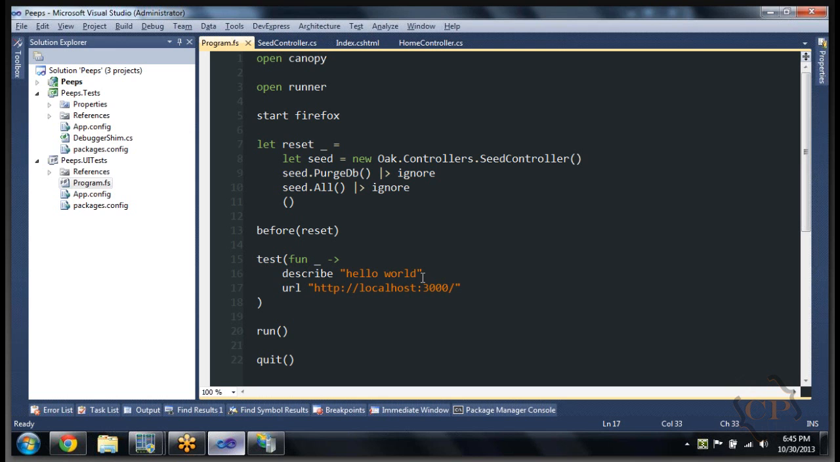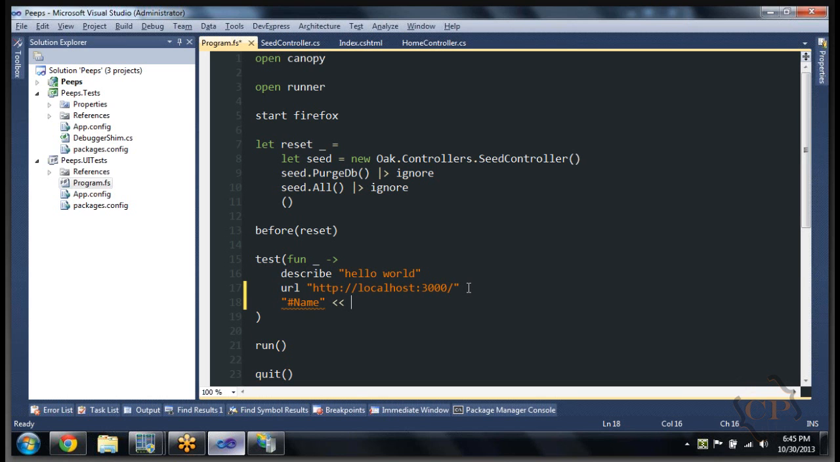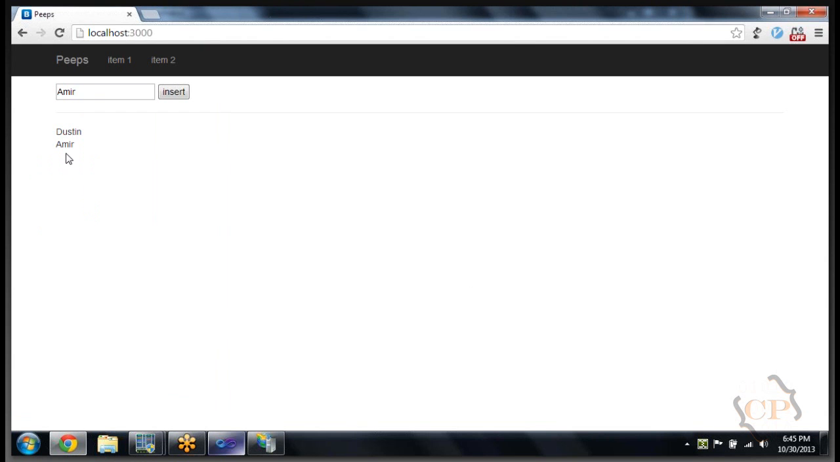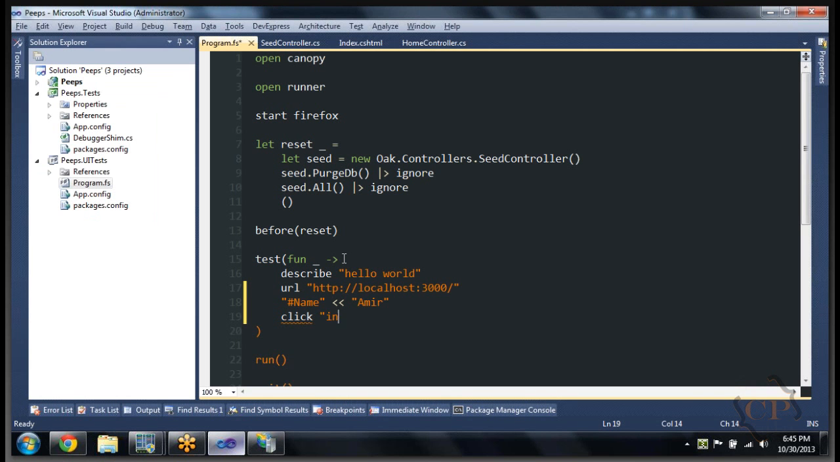So we'll go ahead and look at what this UI automation looks like. Notice that we have a test class here. You give it a nice little description, and then you say URL, HTTP local is 3000. What this will do is navigate to this URL. What we'll do next is, inside of the name, we're going to set that property to a value, like that. Then we're going to click the insert button.